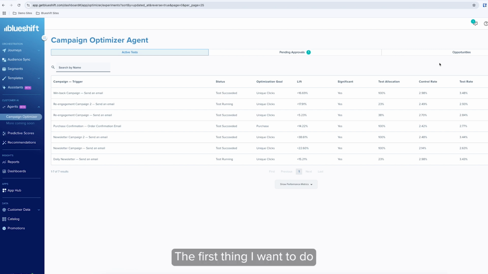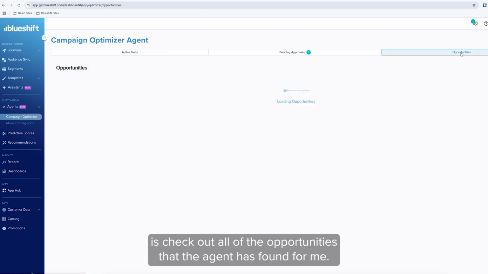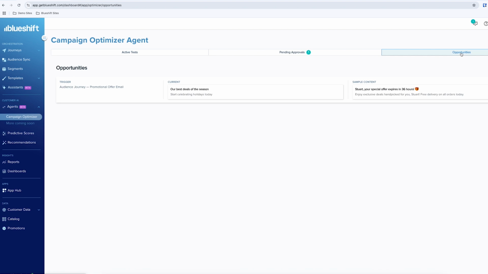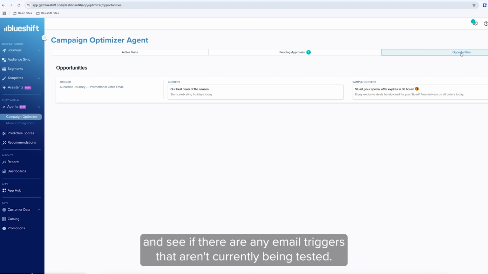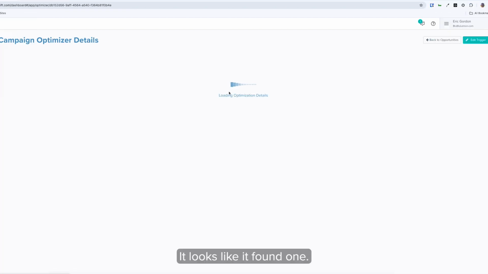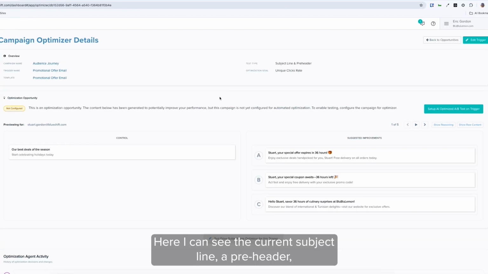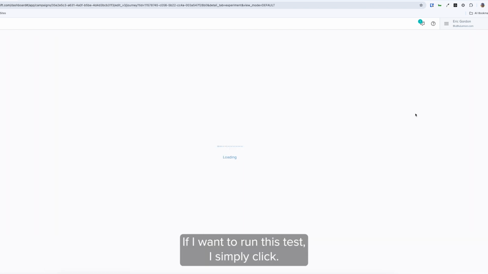The first thing I want to do is check out all of the opportunities that the agent has found for me. To do this, it will look through all of my active campaigns and see if there are any email triggers that aren't currently being tested. Looks like it found one. Here I can see the current subject line and preheader and a list of 3 suggested improvements. If I want to run this test, I simply click.